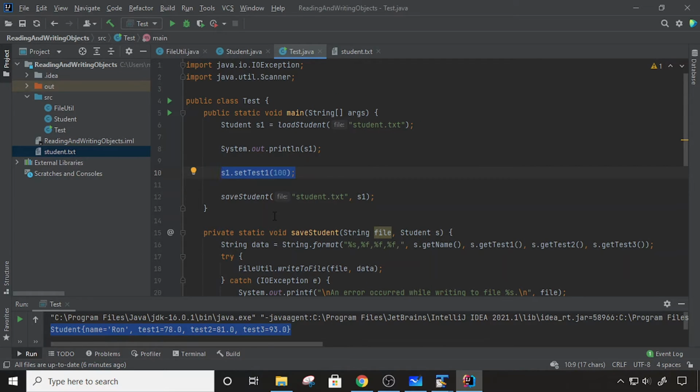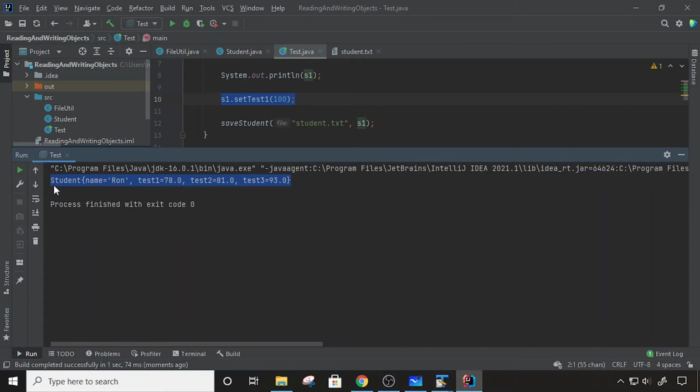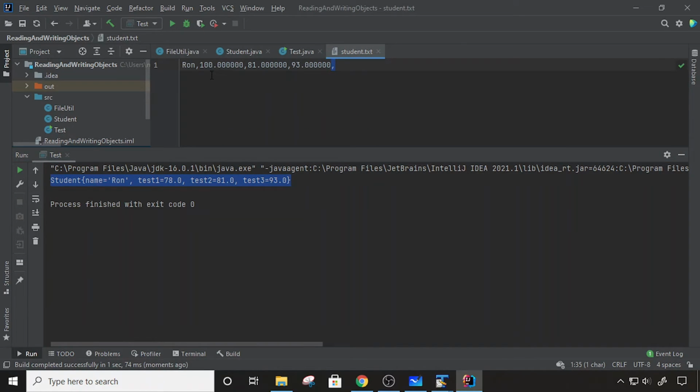So the save method is going to save any changes that I make to my student object to the student file. I'm going to go ahead and run this program. Here's my output, and then after this line is where I save my data. If I look at my data, you can see that it saved my data 100, 81, 93. So the only thing that I changed was test 1. Now if I were to run this program again, we'll see the updates in the student object. And here's my student object. You can see the test 1 grade is 100.